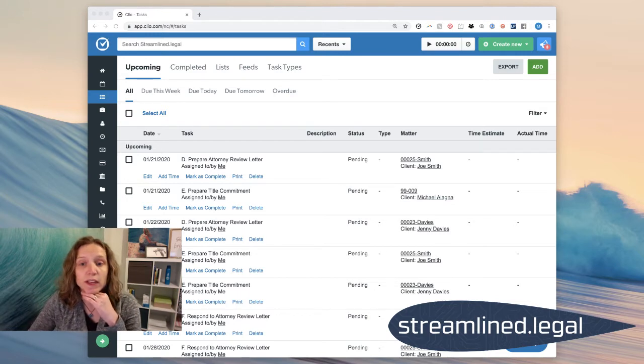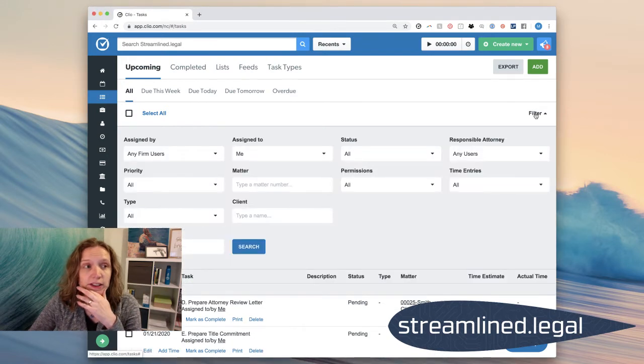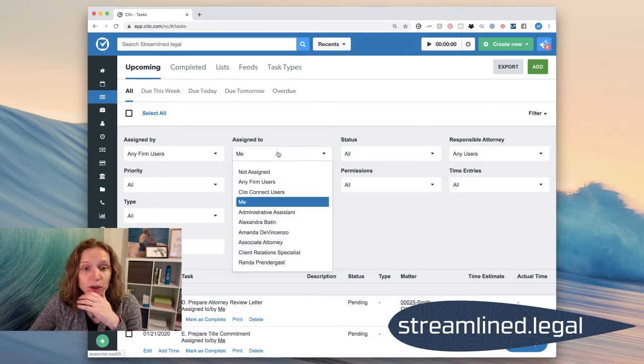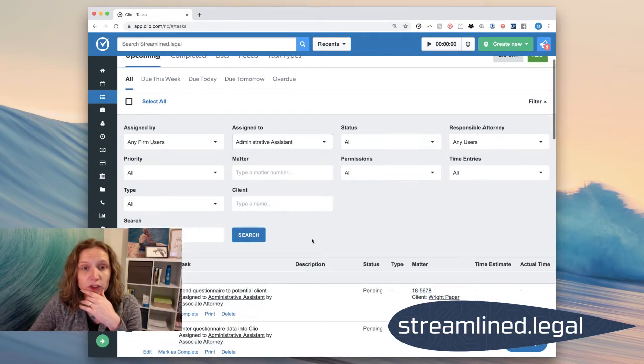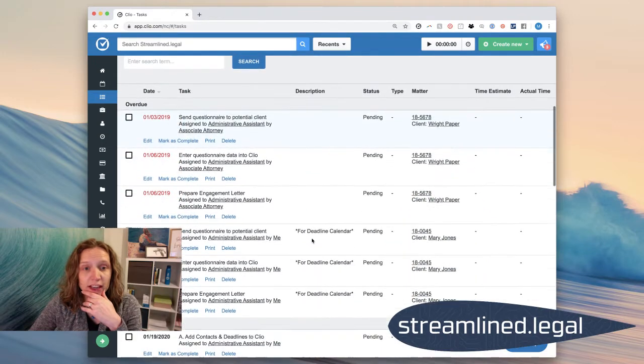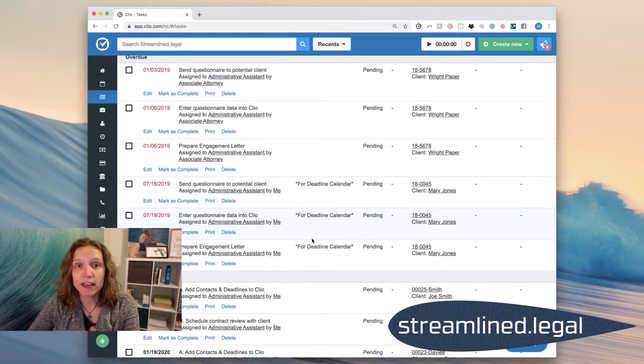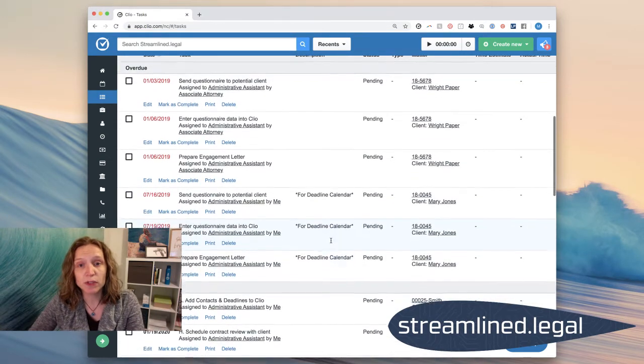So if we go to the task list in Clio, we can filter over here on the right-hand side, and you'll see that we can filter by who the task is assigned to. If we go ahead and select my administrative assistant, now it's going to show me all the tasks that she has on her list. So I don't have to log in as her, and I don't have to talk to her if she's not available for whatever reason. I can come in here and see it on my own. Now, of course, what we see here is that we've got some overdue tasks.